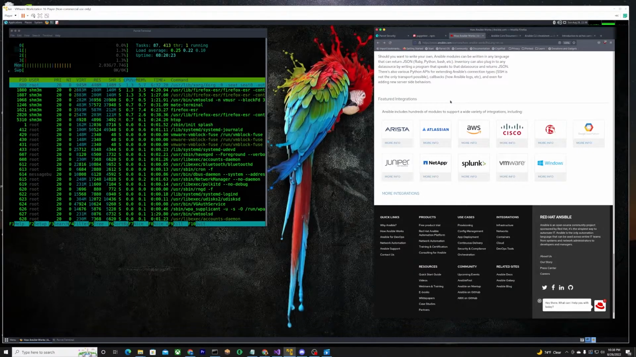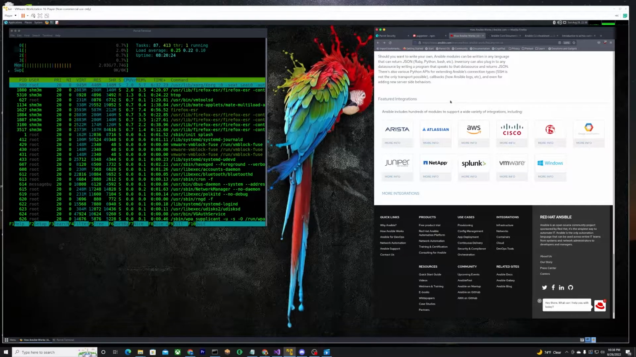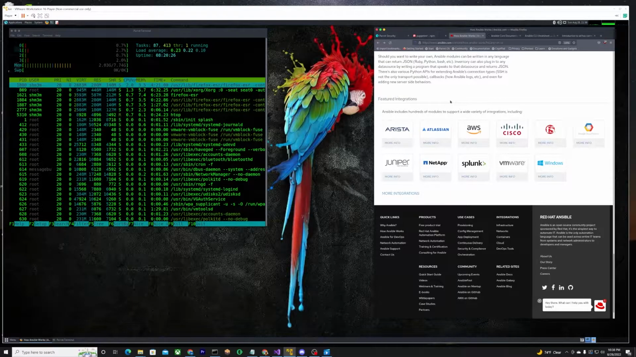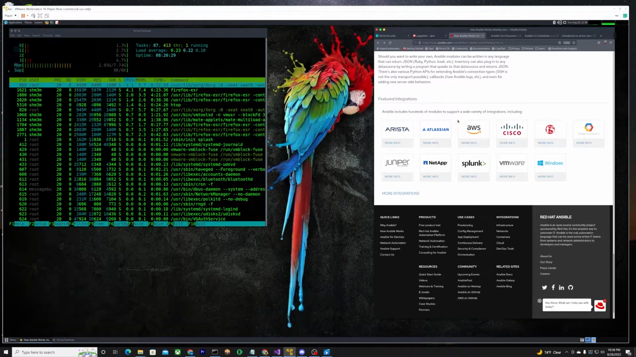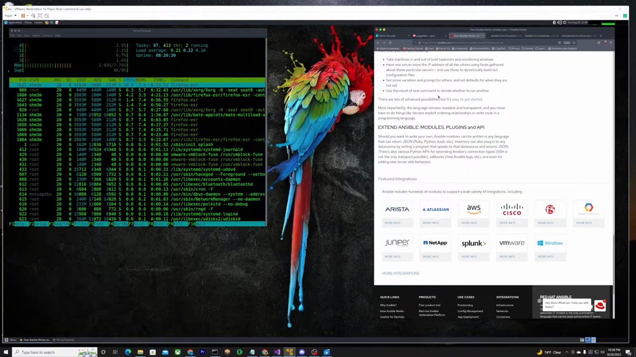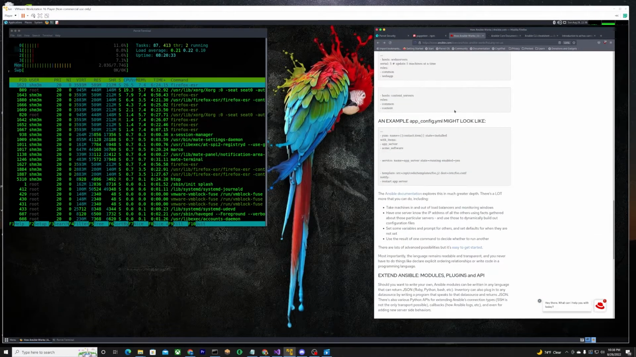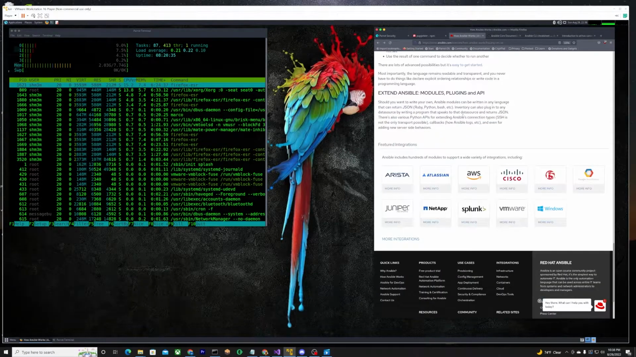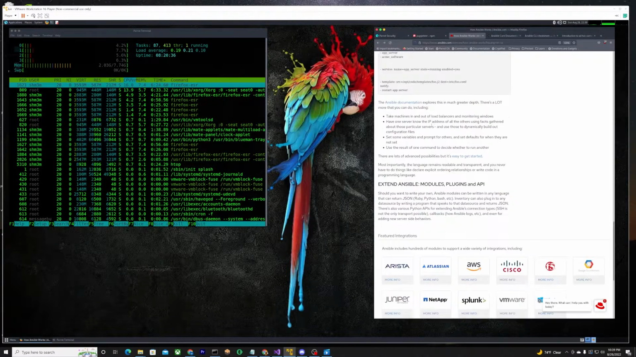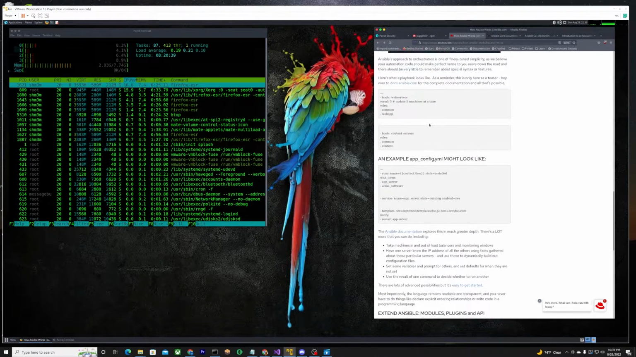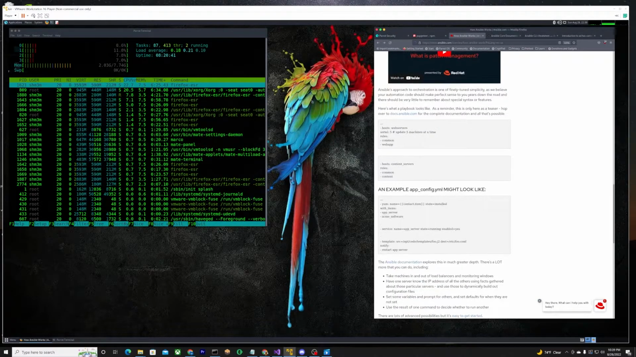But you can also, you'll see, you don't really need to use all these most of the time. You can accomplish a lot with just the basic shell module. But yeah, so that's a brief overview about what Ansible is.